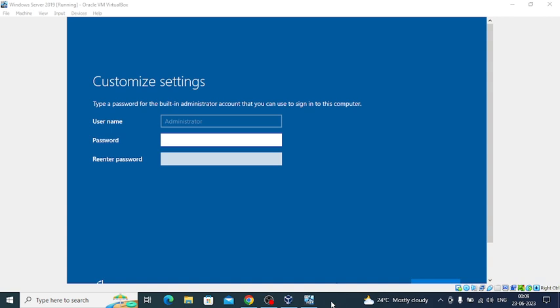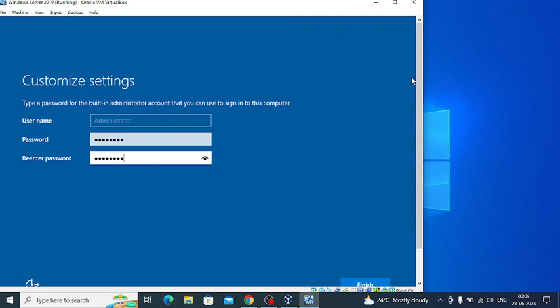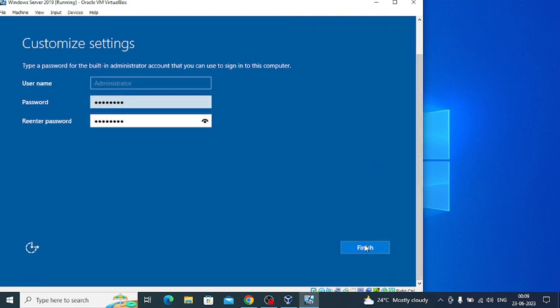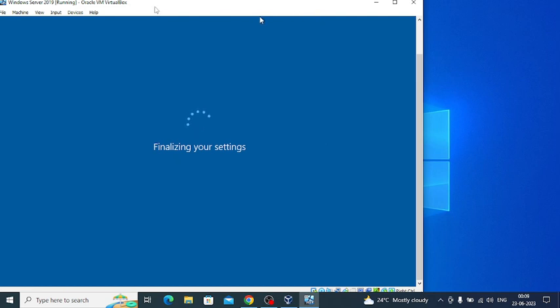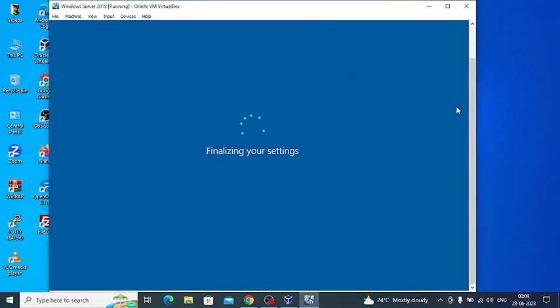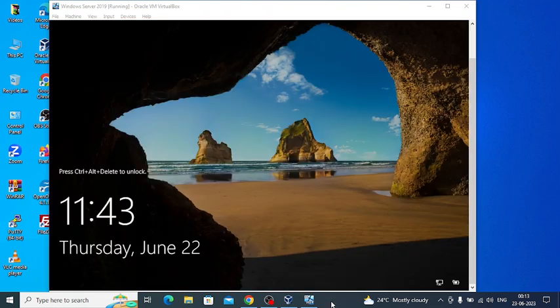Okay, it booted, and now we have to do some steps, as you can see, to customize the settings. It's taken the username as administrator. I have to put my password here. And I will click on finish. And you can see the setup is complete now.